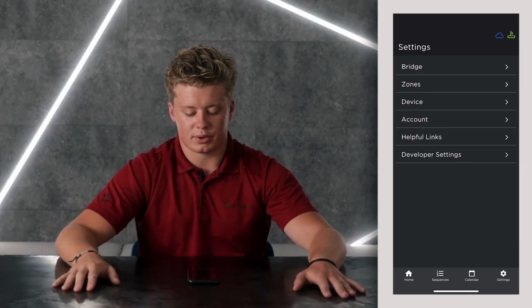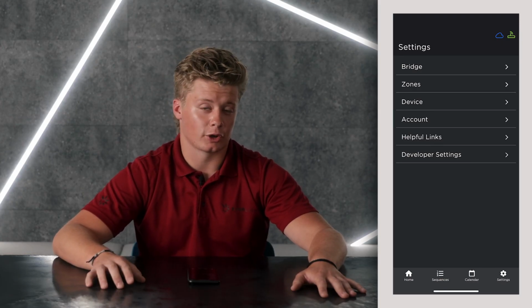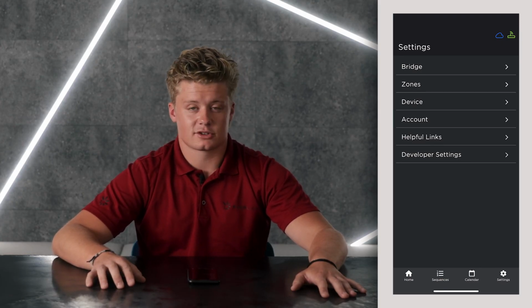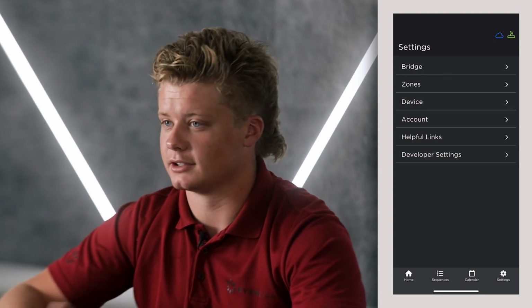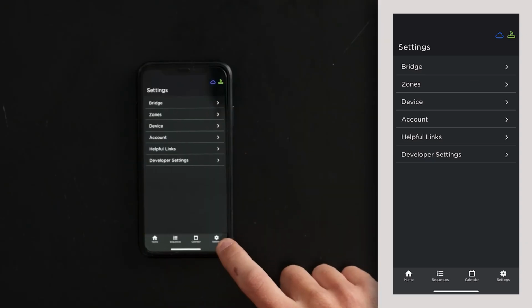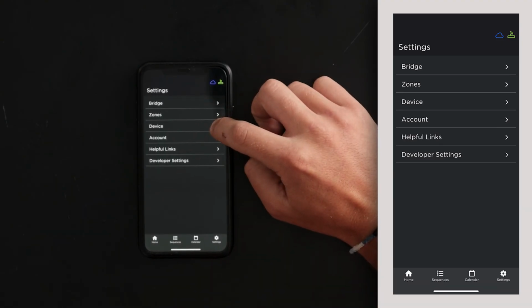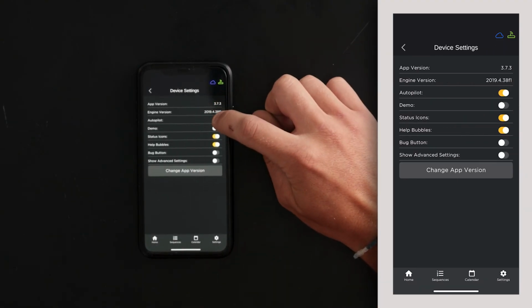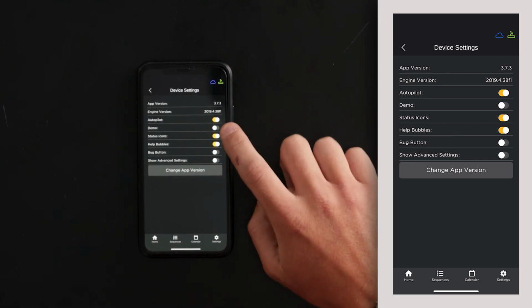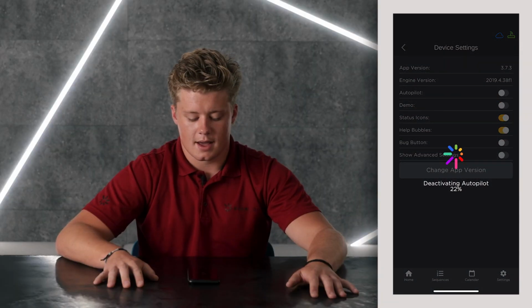Another cool thing in our app is we have a toggle that you can actually toggle on. It's called autopilot, and it makes it so on every holiday, if we have a pattern for that holiday, it'll automatically turn that pattern on and you guys don't have to worry about it at all. To get to that toggle, all you've got to do is hit that settings button on the bottom right, and then you'll hit device, and then this toggle right here on the top that says autopilot. Ours is already on, but if you toggle it off, it'll turn it off.